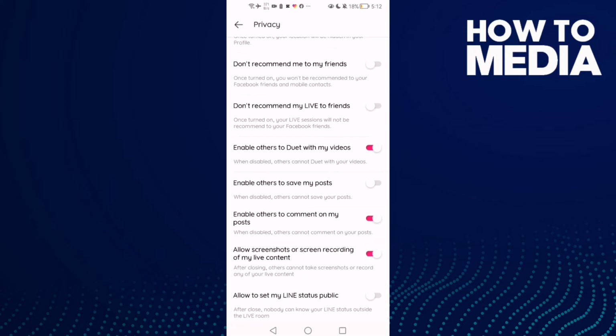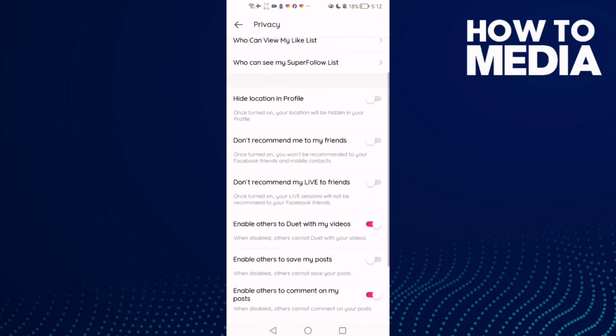All you need to do is just turn it off if you want, and you can turn it on again just by one click. And that's it. It's easy, of course.